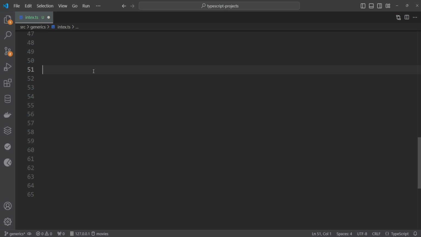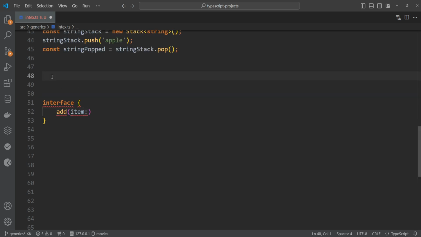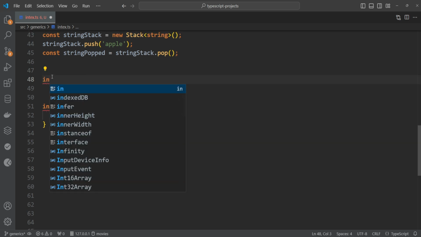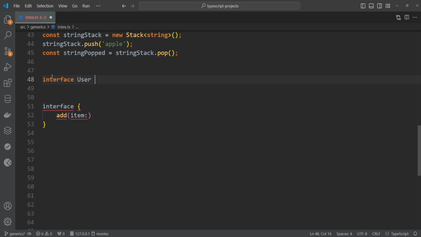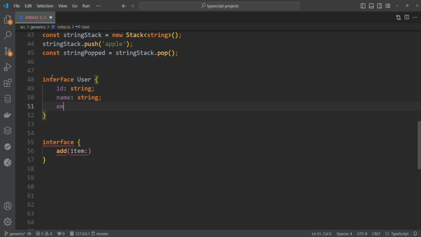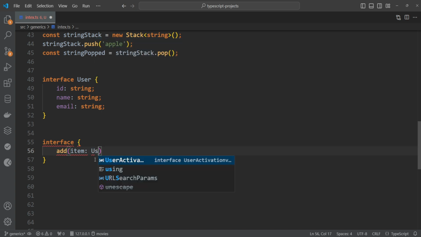Okay, so here what I want to do is create an interface, and I am going to add two methods. One is to add an item, and of what type? Say for example, here I want to define a user interface. It could be a class also, right? So I will say interface User, and for our example we'll just work with an interface. I'll say id of type string, then name of type string, and say for example email of type string. So this is the user entity. And here I am creating an interface that has an add method that takes a user type.